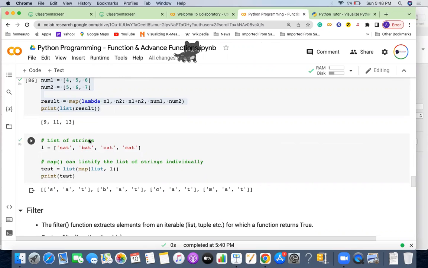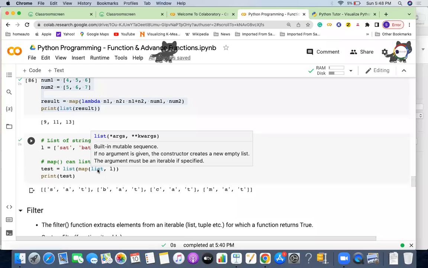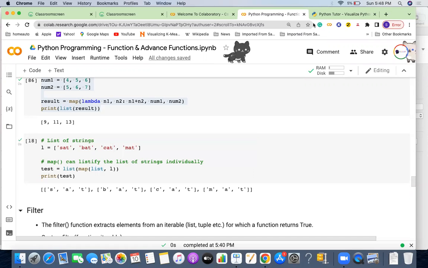Another thing is that instead of passing one value, I'm trying to pass a string. What is a string? A string consists of multiple characters. So no need to say that a string is a list. I'm passing the string, so map, and I'm passing the list. What is list? List is a keyword. Whatever value you pass to list, it will create a list.